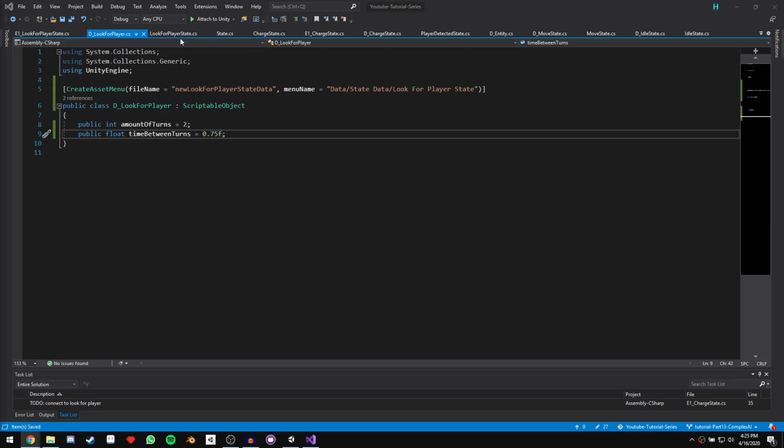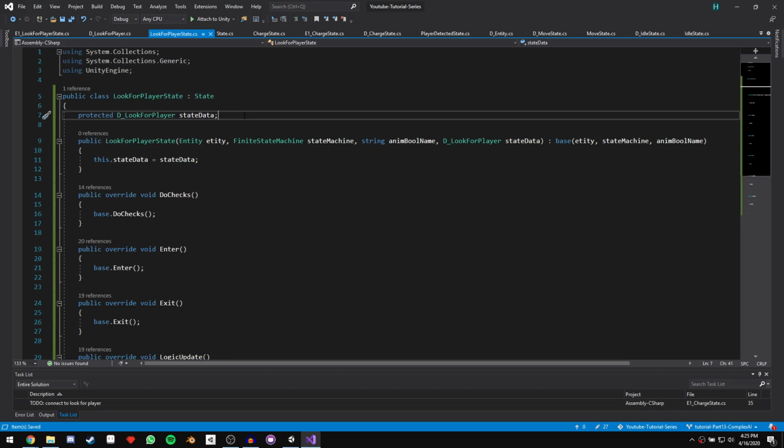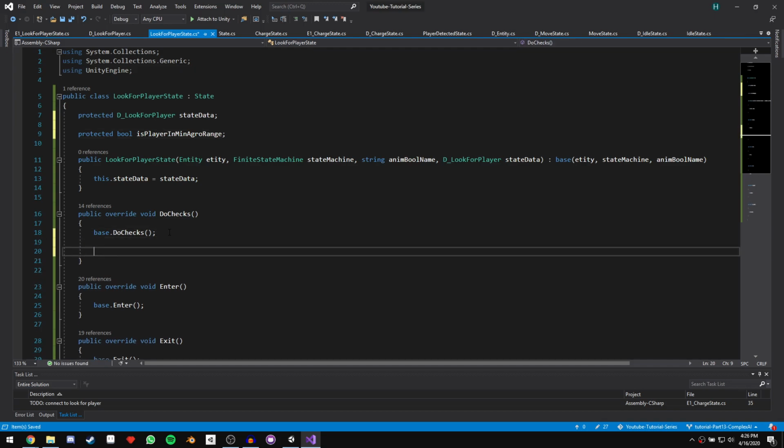So in our look for player state, we want to keep track of if we are detecting the player in the minimum aggro range. So we'll declare a protected bool called is player in min aggro range, like that, and then do the check. So is player in min aggro range equals entity dot check player in min aggro range, like that. That is quite a mouthful. Anyway, next we want to keep track of whether or not we've done all the turns, and we also want to keep track of if we have done all the turn times.